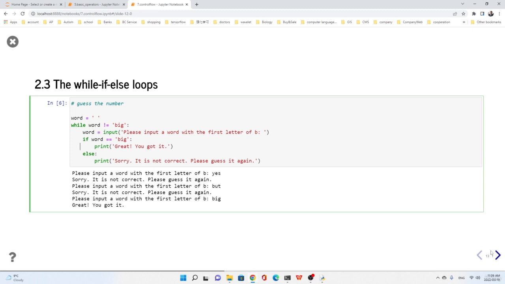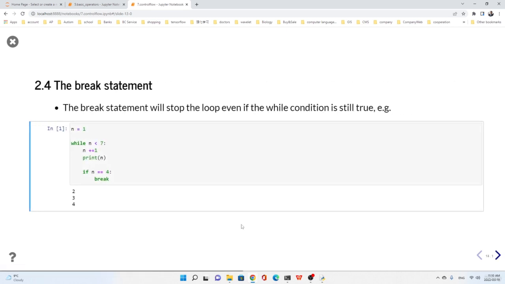Just now I said maybe there's an if, else, if, else. There are more if conditions here. And maybe sometimes we use the break statement. The break statement will stop the loop even if the while condition is still true. Let's see this example.